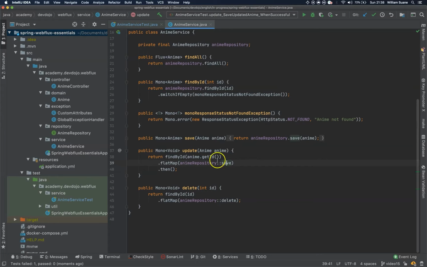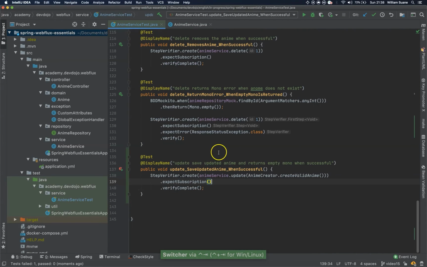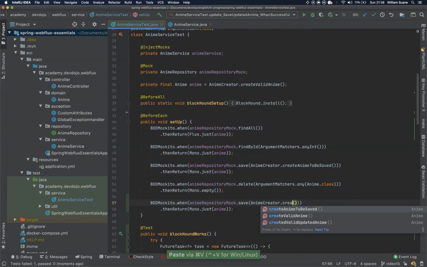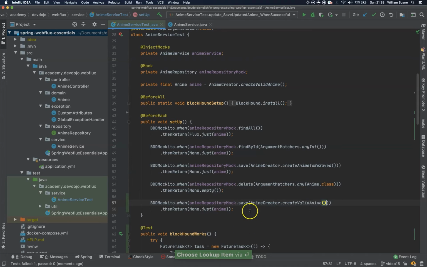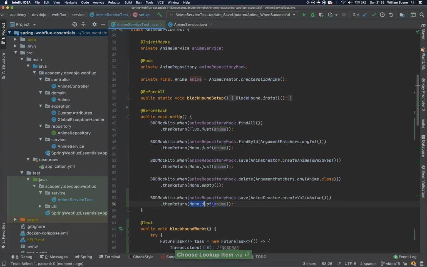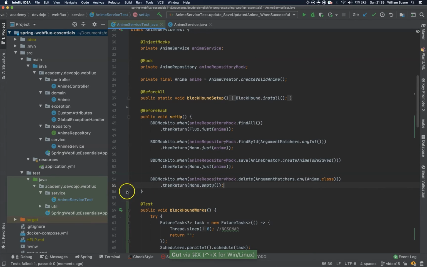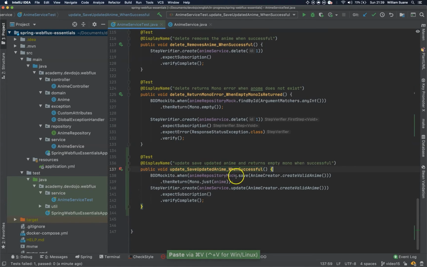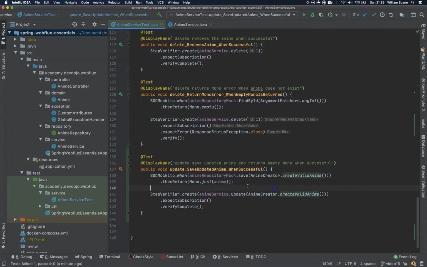So we just need to come here. Anime repository is using the save. So for the save, we have createAnimeToBeSaved. So we can copy this one and createValidAnime. And then this one. Or since this is pretty specific, we can even add this to the update method. There you go. Let's execute again.